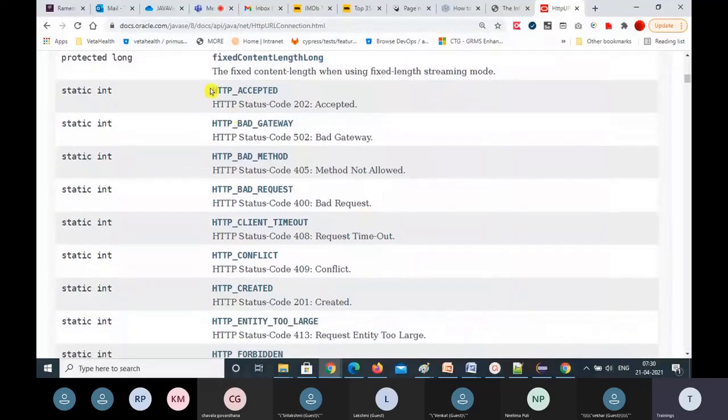Let me see. See, HTTP accepted 202. HTTP bad gateway, this is a message 502. These are all HTTP status codes. All 200 series are successfully processed on the server side. 500 series means there is a problem on the server side. That's why it is throwing 500 errors. And 400 means there are some issues on the client side. That's the 400 series. HTTP bad request means the 400 status code.